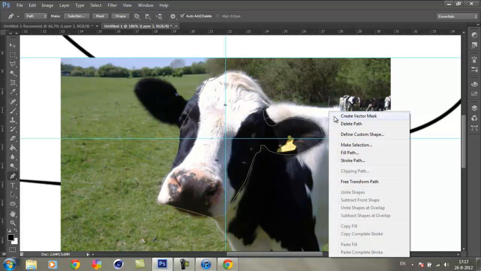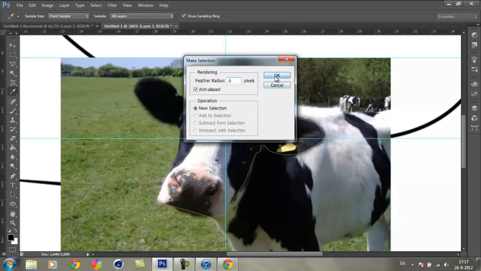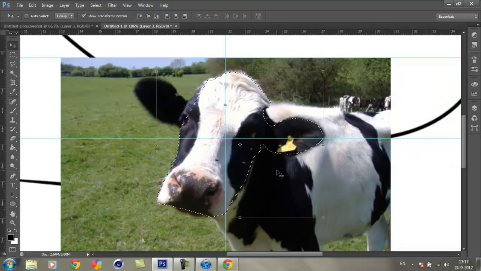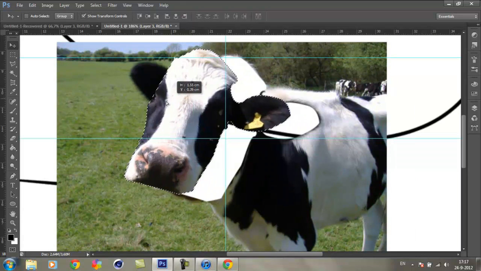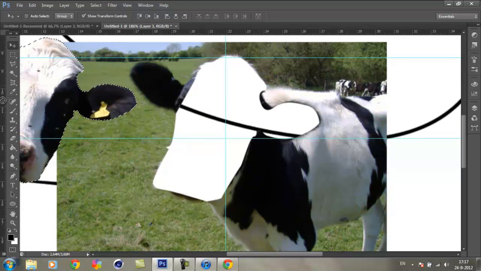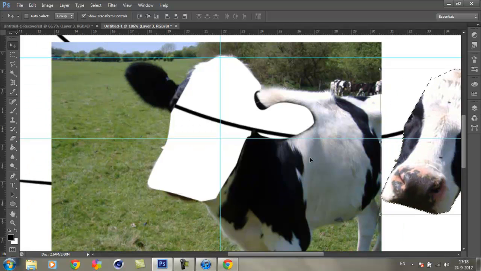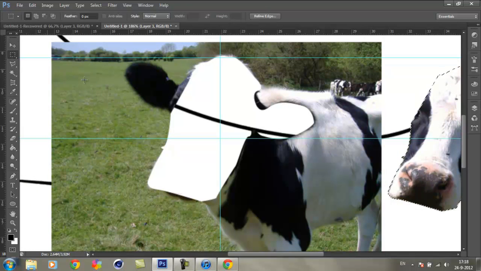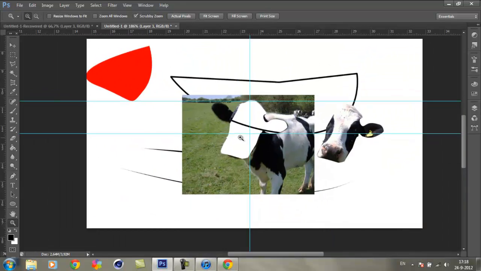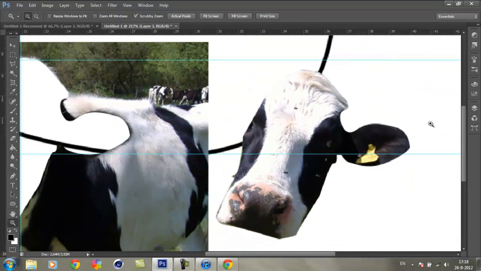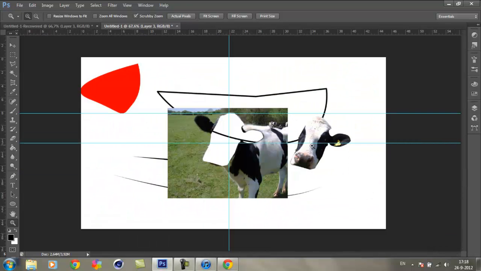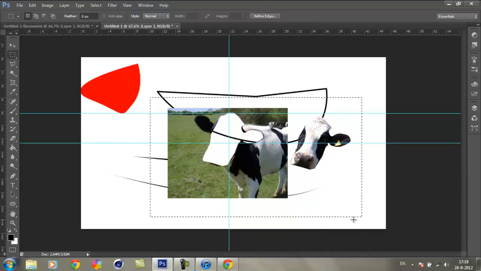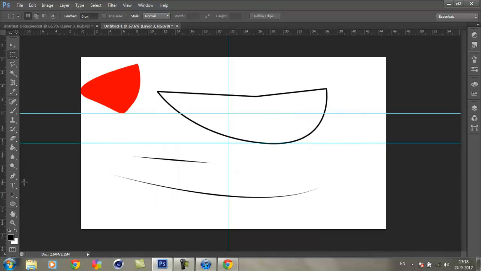And what you do, you press right mouse button, make selection, okay, and there it is. You just got the selection. What you can do, wait a second, there it is. You can just drag this selection you just made out of the image, and then you can reform it or whatever you want with the selection, and you can use it for something else. Of course, this wasn't very good. Actually, it was pretty bad, but I just showed you how you can make a selection of it. But right now I will delete it again.